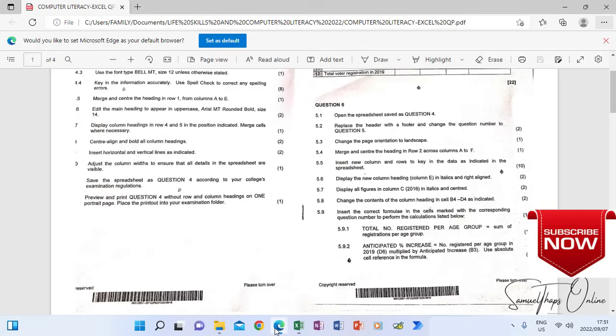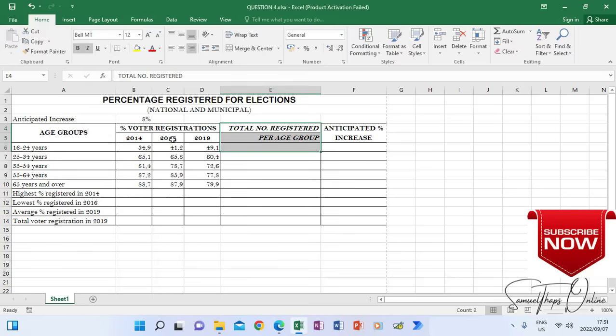Right now, when we look at the next question, it says display all figures in column C, 2016, in italics and centered. So column C 2016 in italics and centered. When we look at column C here, all the values must be italics and centered. So I'm going to make them italics and then make them center. 2016.